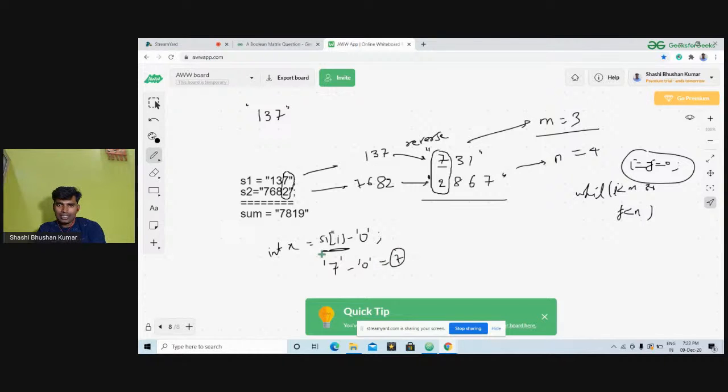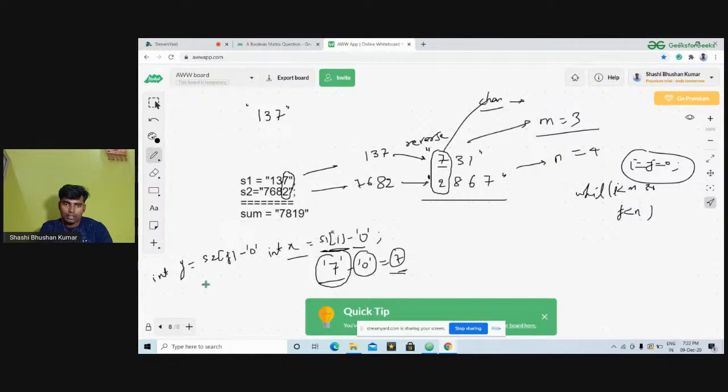So now I can convert a single character to a single number. I can simply write s of i minus the character '0', which will return me 7, because the difference between the ASCII value of 7 and the ASCII value of 0 is 7. So let's say x is 7. And similarly, y is again an integer. So int y could be s2 of j minus '0'. Here s2 is character 2 minus character 0, which will be 2.